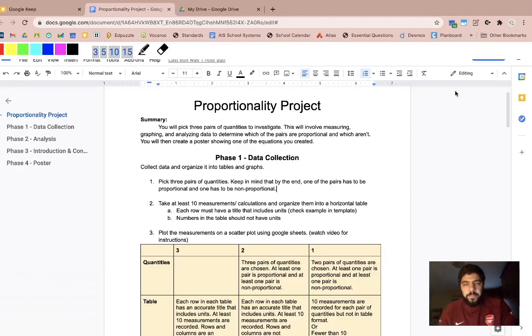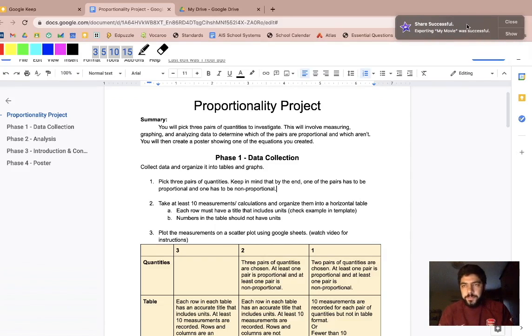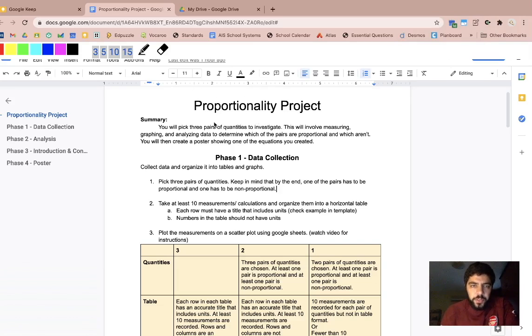Good morning. Today we're going to be starting our next project. It's a project about proportional relationships. And just to give you a quick summary here, we're going to be picking three pairs of quantities to investigate. This is very similar to the investigation we did at the beginning of the unit, where we measured different things around the classroom, or if you did it at home.